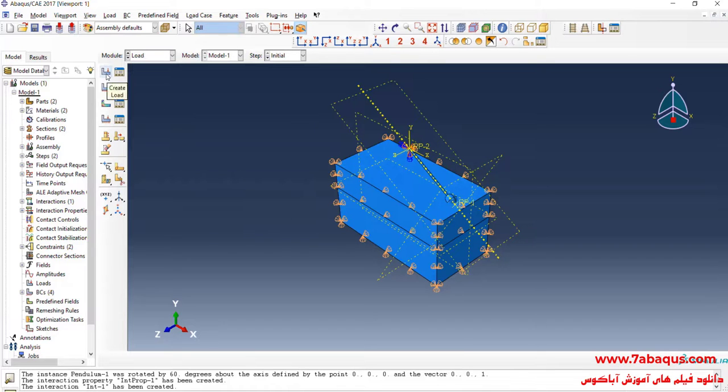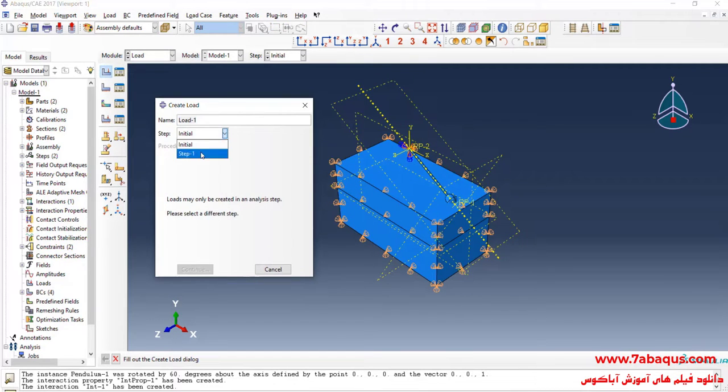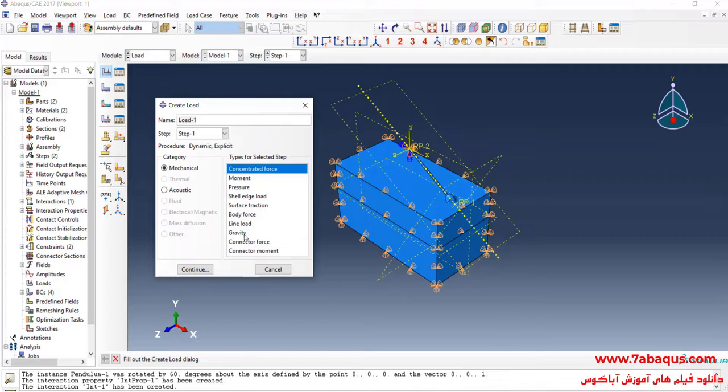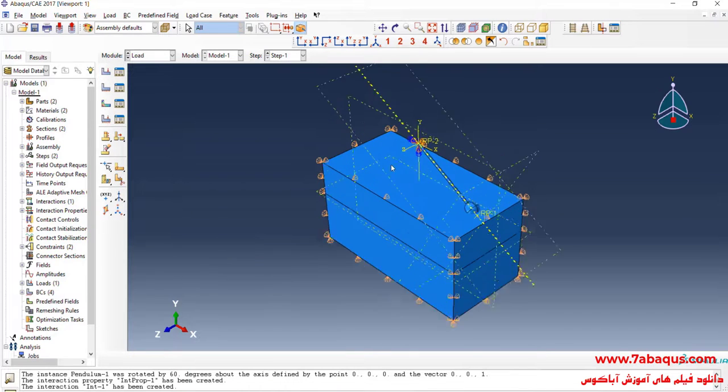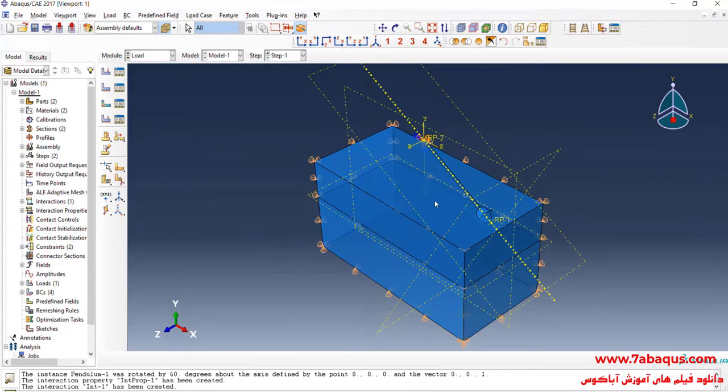Then I'll click on Create Load. Here select Step 1. Then select Gravity. Continue. I will enter acceleration of Earth gravity equal to 9.81 meters per squared second. OK.